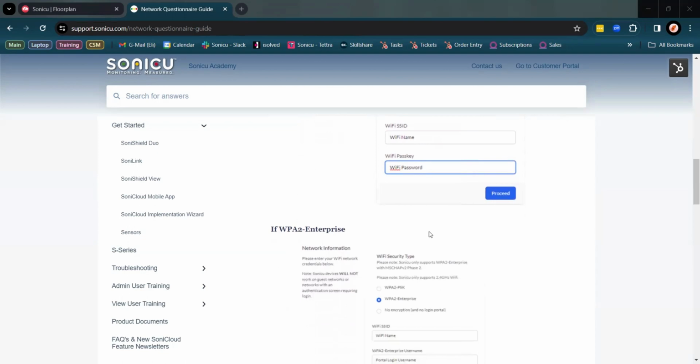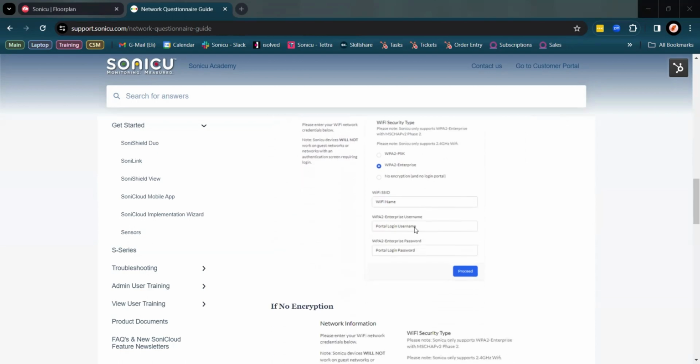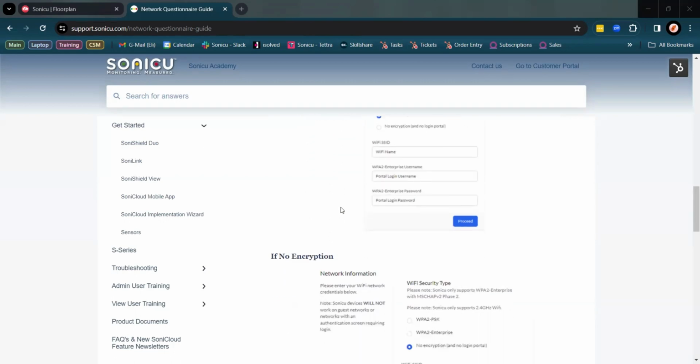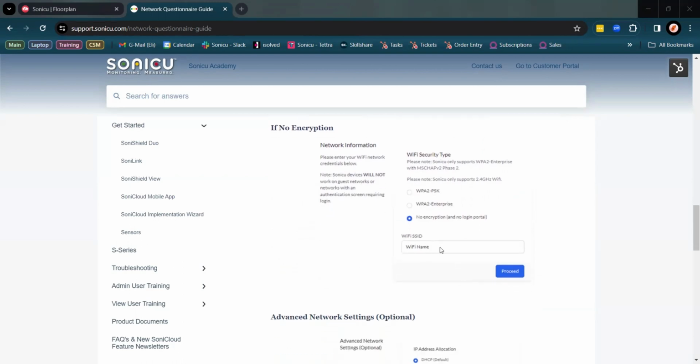If you select WPA2 Enterprise, it'll bring up the Wi-Fi SSID, the Wi-Fi Enterprise username, and the Wi-Fi Enterprise password. This will be a login that you will need to log in to the network. If you select no encryption, it will ask for just the Wi-Fi SSID. Select Proceed to move on to the next section.